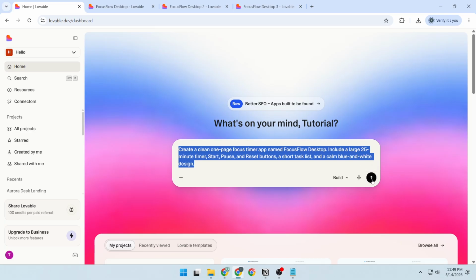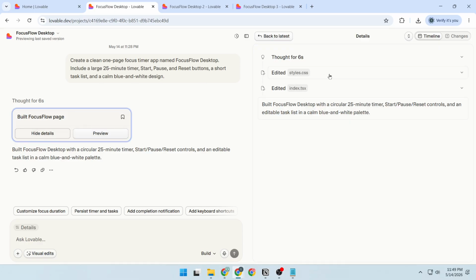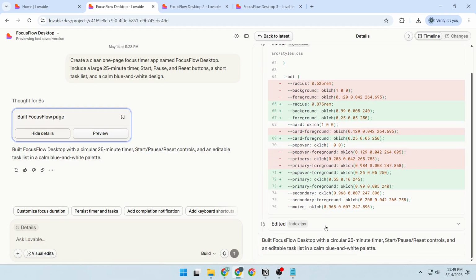You'll see it building files, writing code, and slowly putting together a working preview on the right side of the screen. This part takes a moment, so we'll skip ahead until the project is fully generated and the working preview is visible. Next, we're going to ask Lovable to make this project installable.